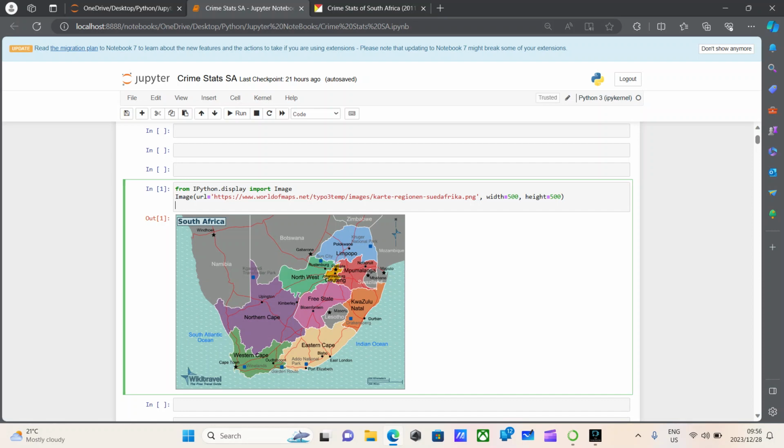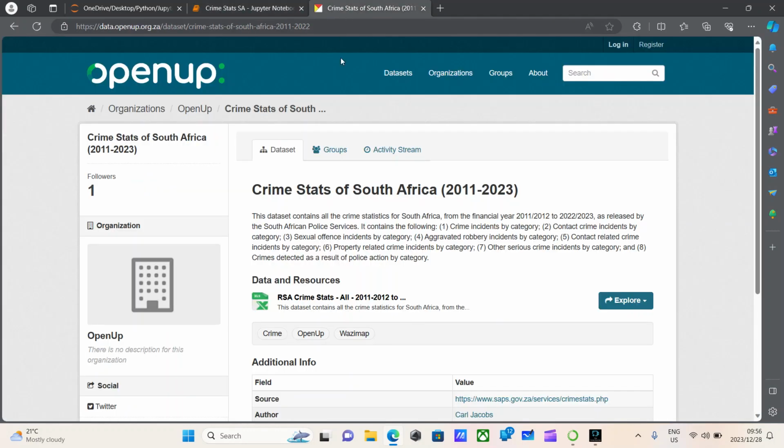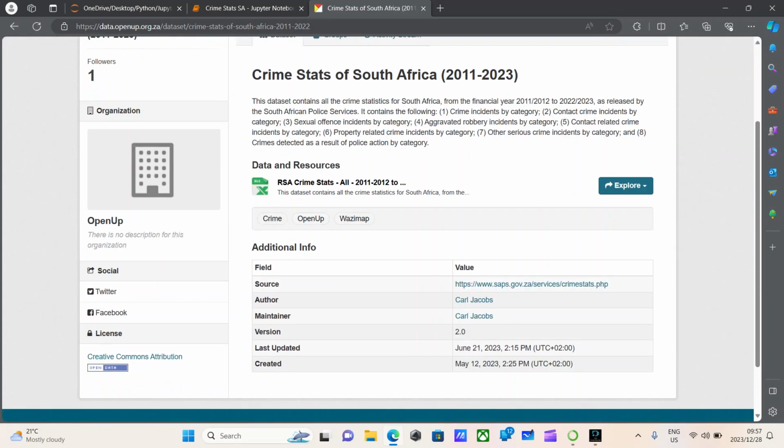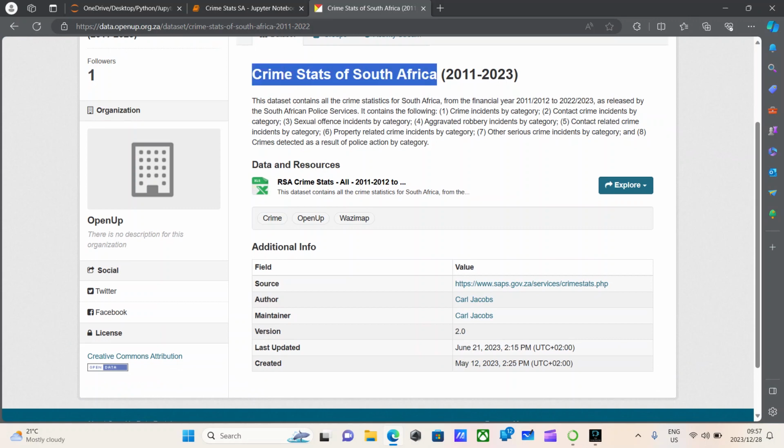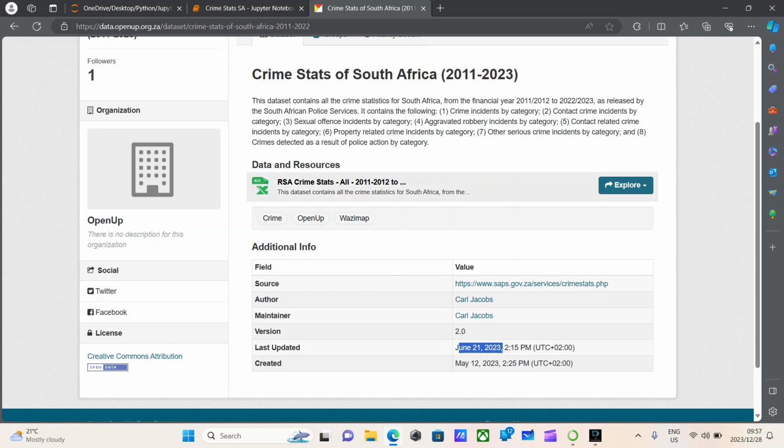What data will we be using, or where will we be sourcing our data from? We'll be sourcing our data from data.openup.org.za. And here's a description. It is crime stats of South Africa for the year period beginning 2011 and ending current year 2023. Now obviously the year isn't over, and this data was last updated June 21st, 2023.